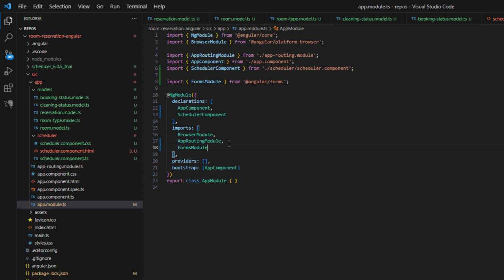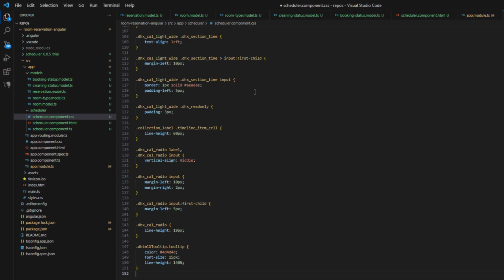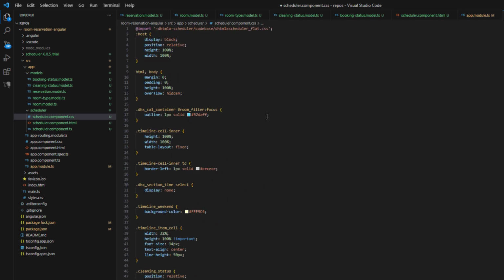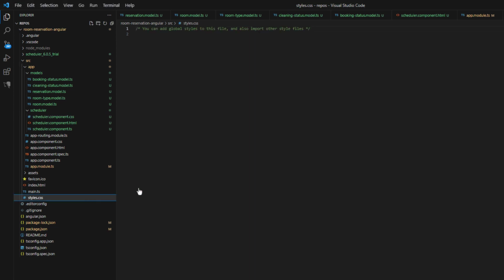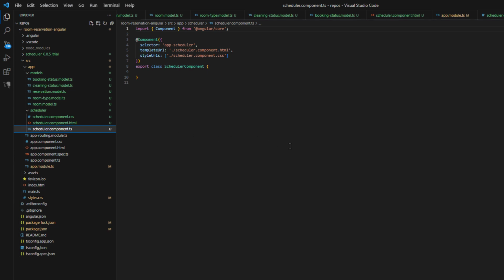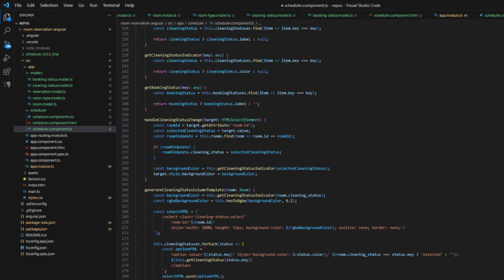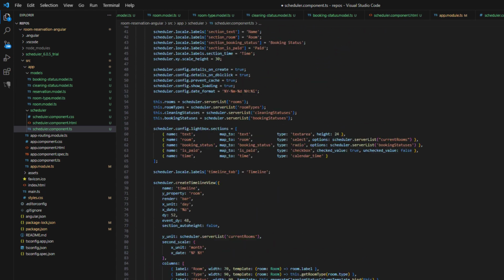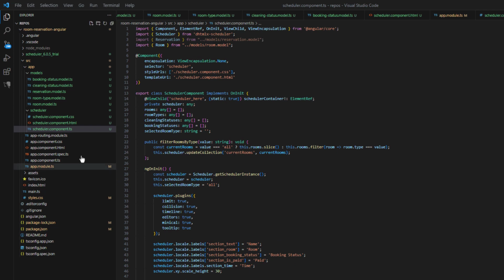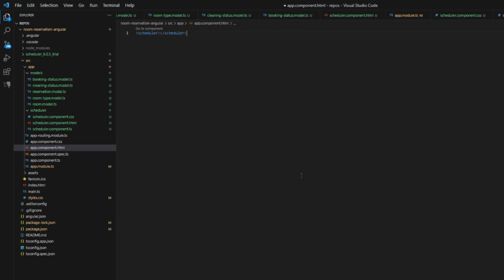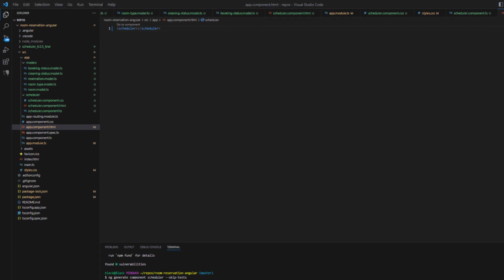We'll declare scheduler styles in the separate scheduler component CSS file in the following way. To make the scheduler container occupy the entire space of the body, you need to add the following styles to the styles CSS file located in the src folder. To proceed, we need to import the required modules and add the necessary code lines to the scheduler component TypeScript file. Now, let's add the new component to the page. Open the app component HTML file and insert the scheduler tag in there.